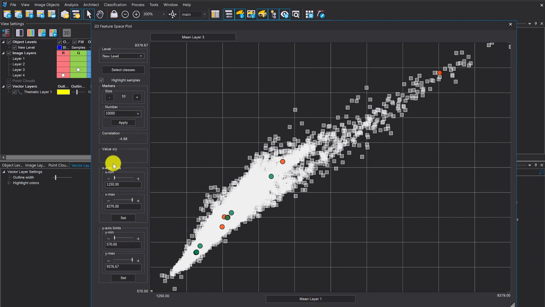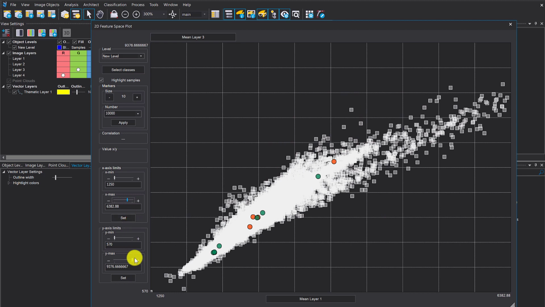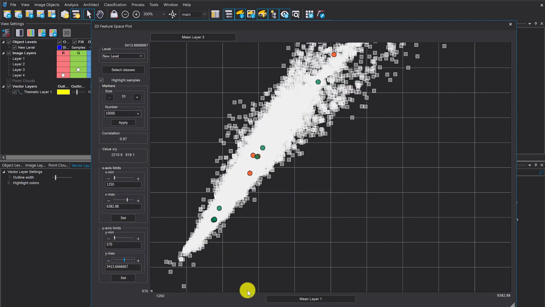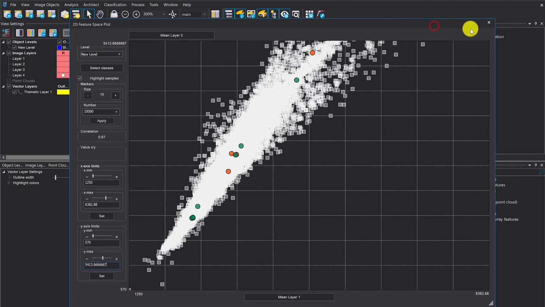What else? Here the minimum and maximum value of the x-axis and y-axis. So you can move this around to adjust what you're seeing here, which is very nice. You can use the sliders or you can type in the value here. And I think that's more or less all for this 2D feature space plot. Not everything. I'm going to show you a nice feature in a second.